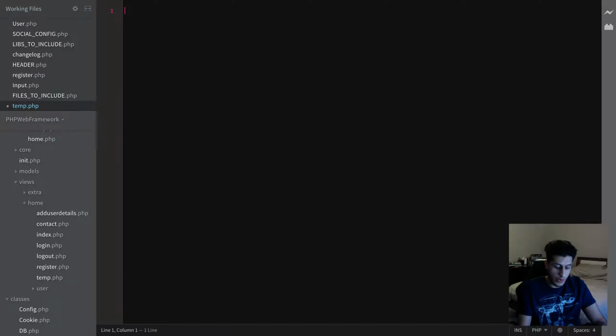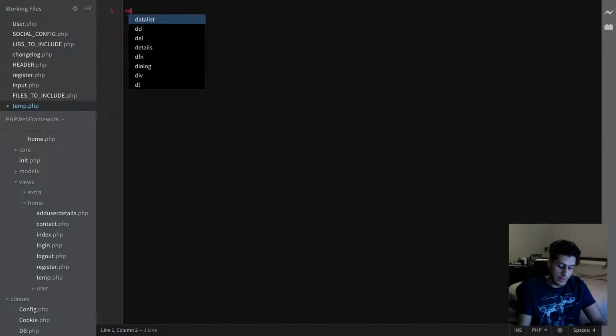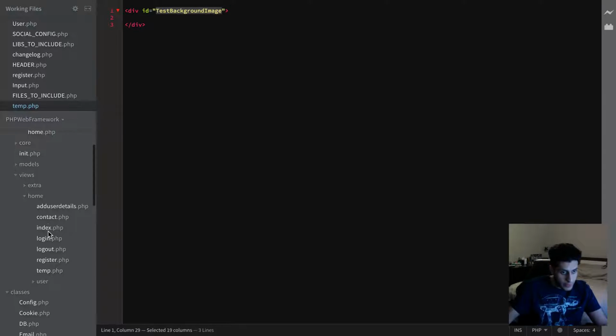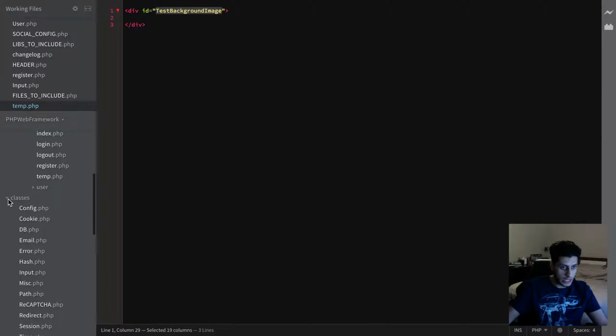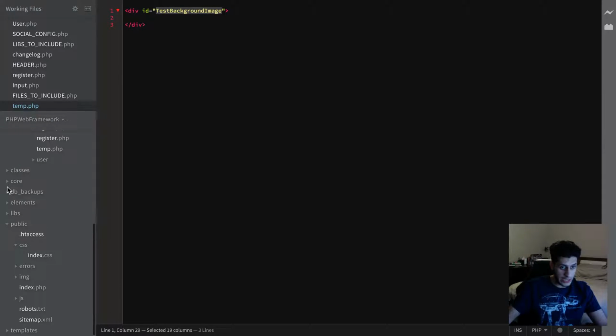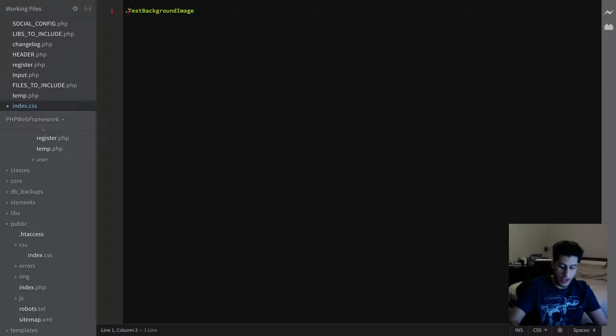So I'll just put a div, it doesn't really matter what it is. I'm not going to put any text in here. I'm going to assign an ID of test background image. I'm going to copy that. And if we go down, I'm going to close the classes folder for now. Close the configs, elements I can close, libs I can close. Okay, in here, if we go to the index CSS, plop it there.